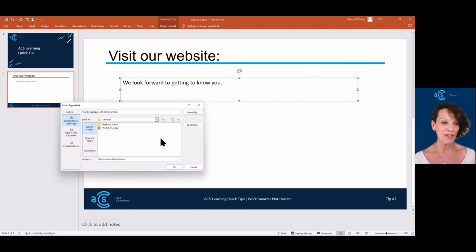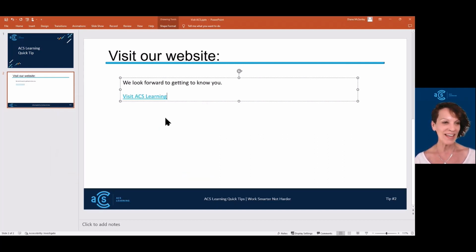So you've got options. If you'd like the website address to show, don't put in any different text to display. If you want it to display different text, then yes, absolutely change it up. I click OK, and it pops right in.